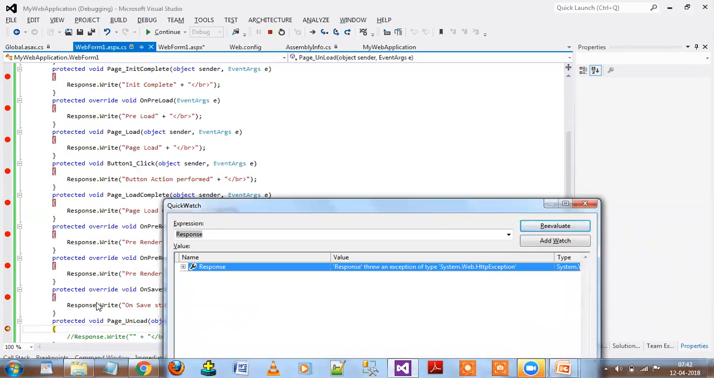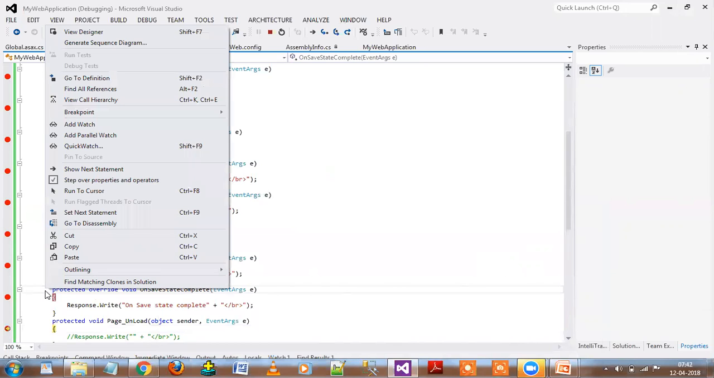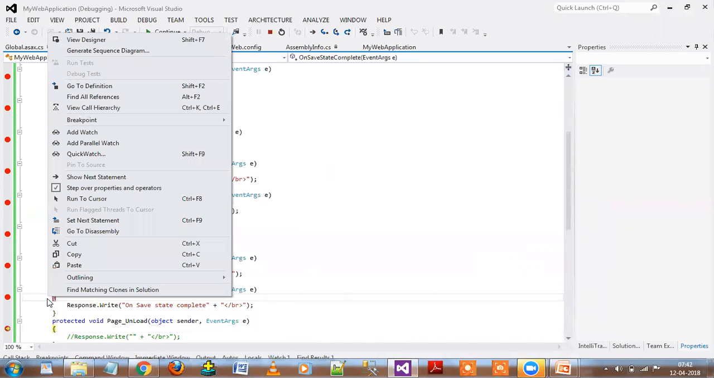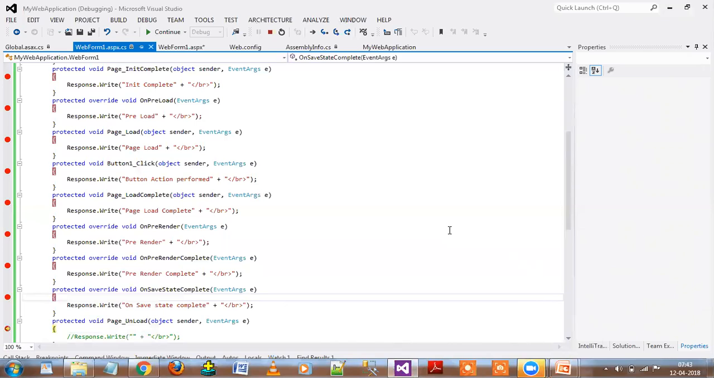In the earlier step, we were able to see the response object. But in this case, I am not able to see the response. It shows an error, throwing an HttpException, because everything is rendered and the page is going to unload. This is for the memory cleanup of that particular page lifecycle. If I want to skip back over the previous statement, we have a feature in Visual Studio: right-click on that particular line and set it as the next statement. Unable to set the next statement, it cannot be set to another function in this case, because everything is completed. My page is going to render. I am at the stage of clearing the memory, and in this case I lost the previous information, so I am unable to step over here.